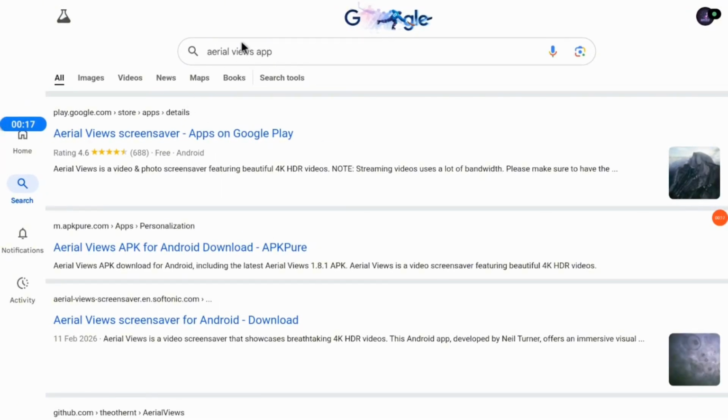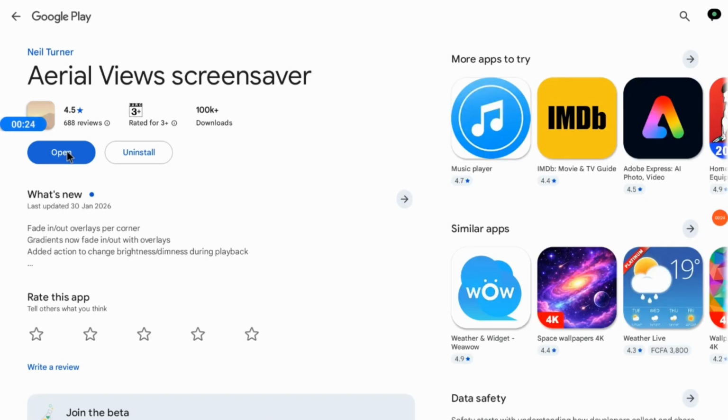Just search for Aerial Views and go for the one that has play.google.com. That's the link you want, and click on that link. You should find the application already. You could install it if you don't have it, or if you have it, just click on open and you're going to get into the app.